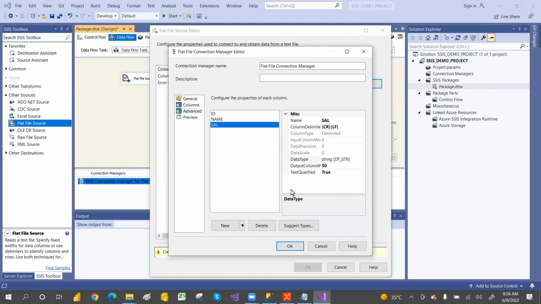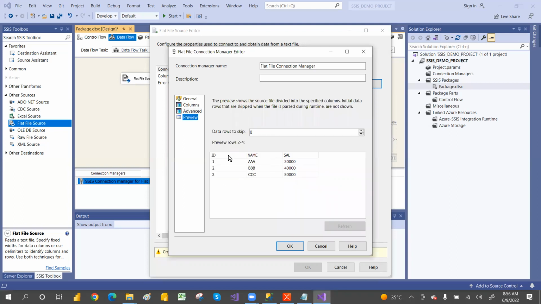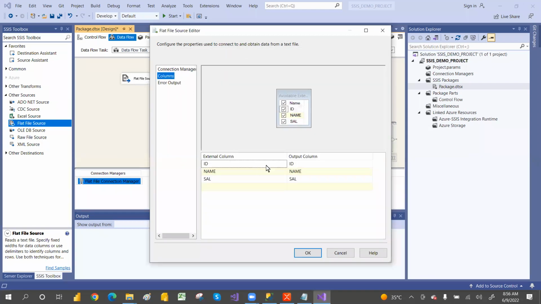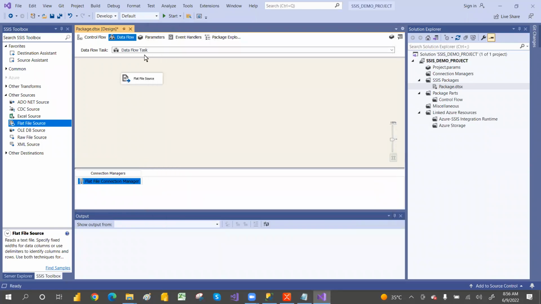Okay, so also if you want to preview how the data is coming and all, if you want to preview the data, you can go and see, and even what columns are coming. Then click OK. So now we have connected the source. Now I want to load that to the SQL Server destination, right? So let's go with the destination.